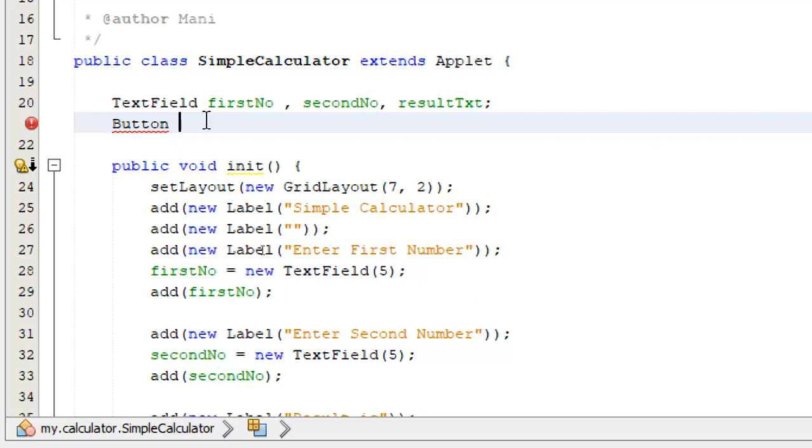So let's start with the button. I will call this add button. Instead of plus, I call it add button. Then I will call the second one subtract button, SUB button. Third one is multiplication button. Fourth button is division button. So I created the 4 variables or 4 fields for 4 buttons.